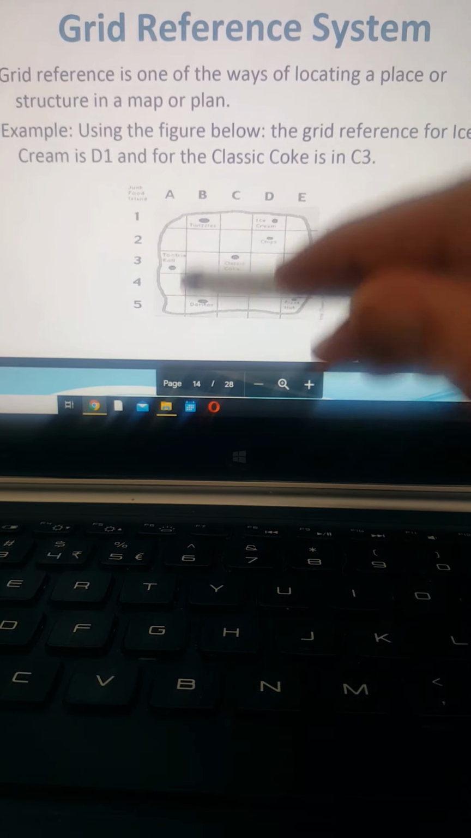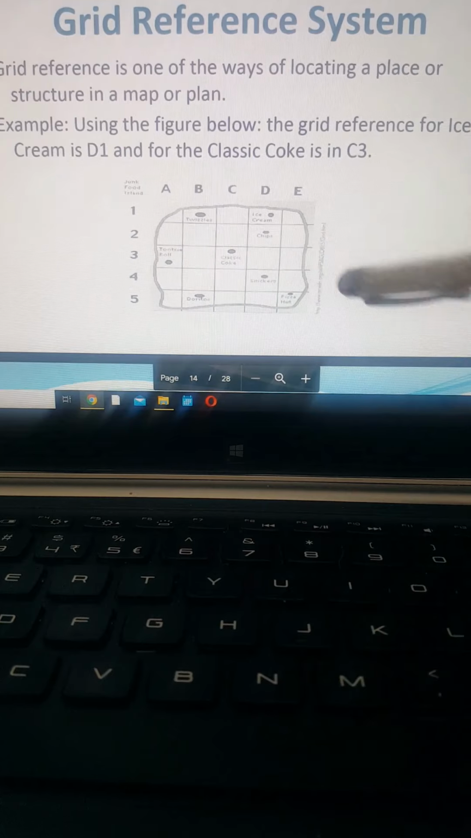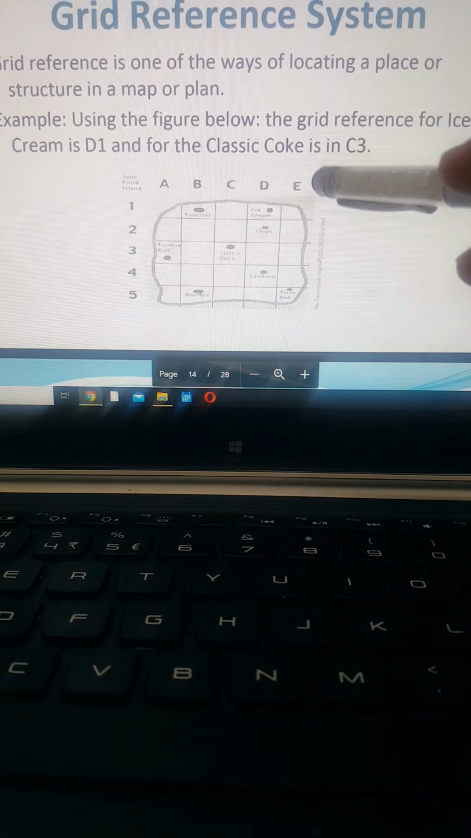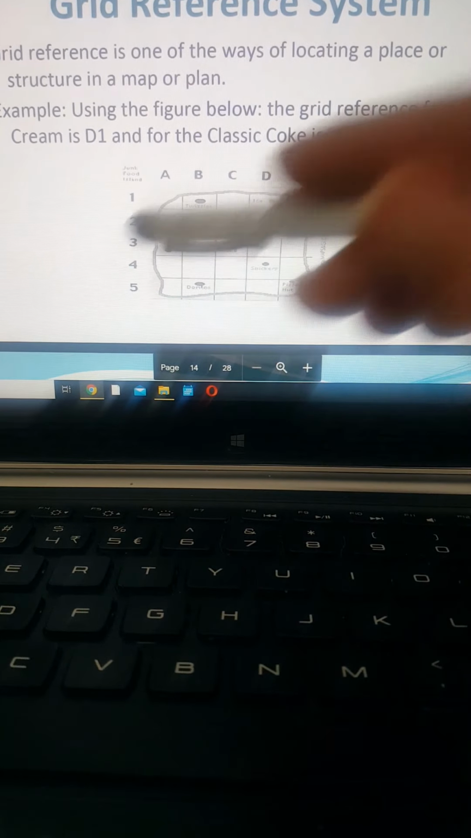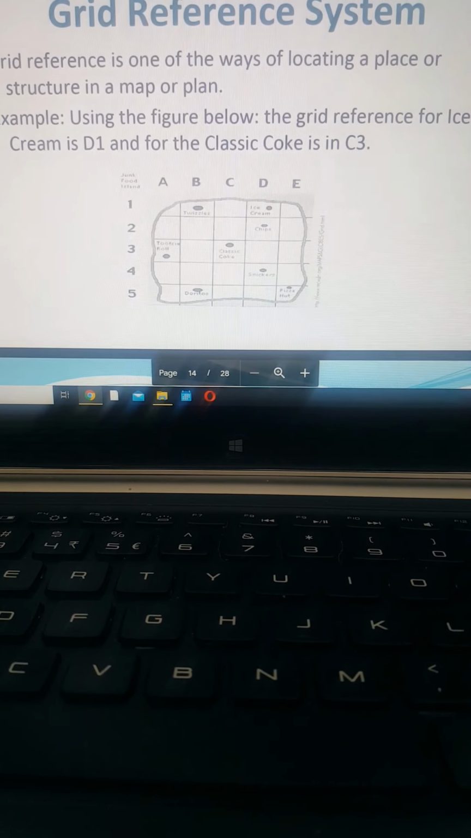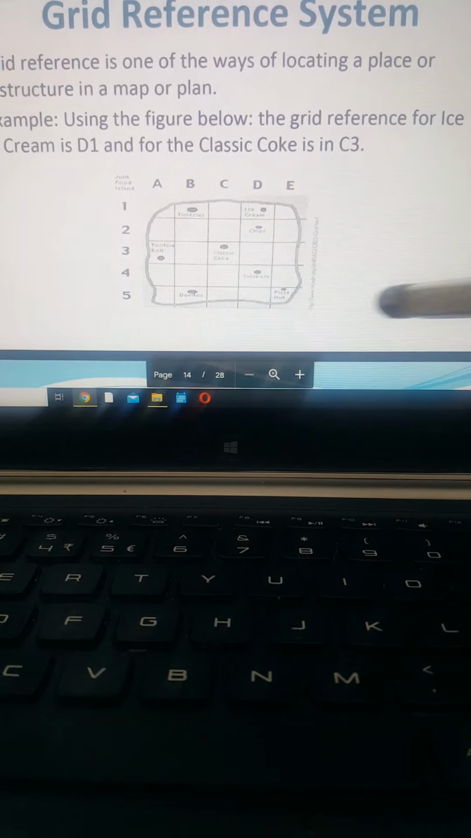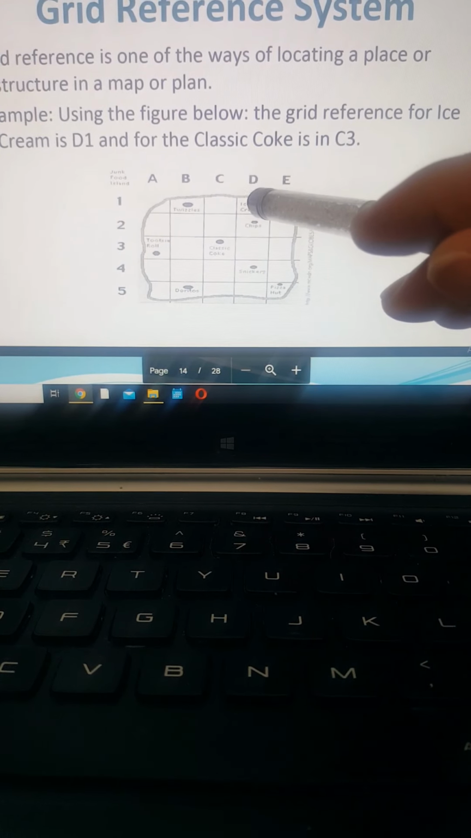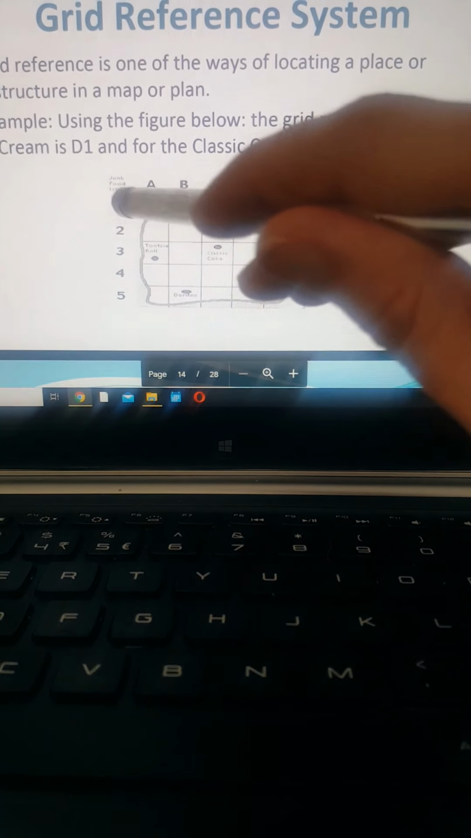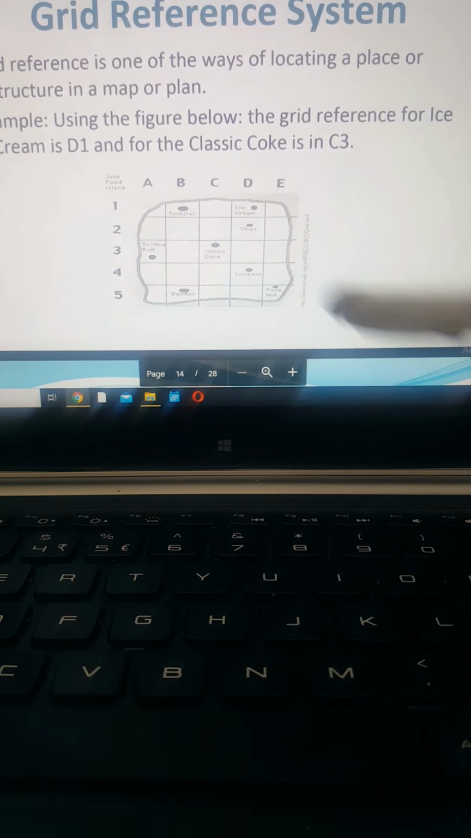So if you look at this, you can see the lines. That's what's called a grid. Okay, A, B, C, D, E, and then you have 1, 2, 3, 4, 5, right? So the same grid like how you put onto a braai stand. That's why they call it a grid. It's got those lines. And if we're looking for ice cream, we locate ice cream, and then we're saying it's D1, right? So that's how you're finding the position of ice cream.